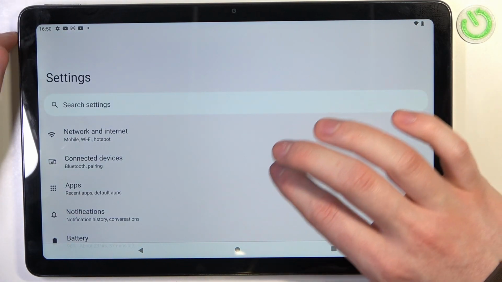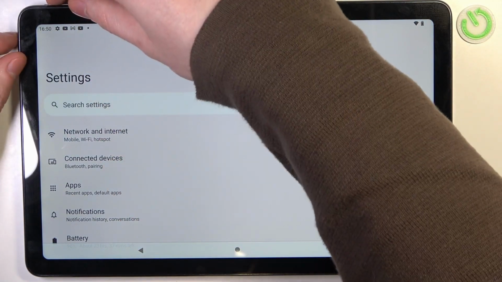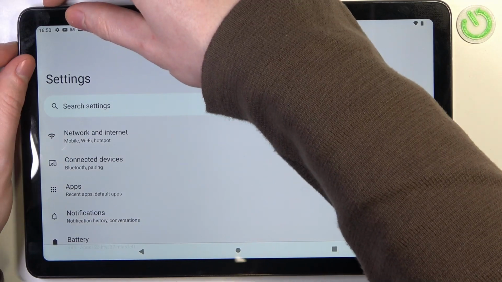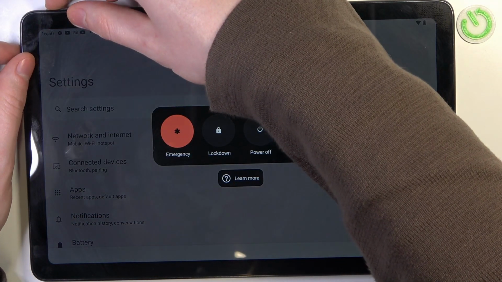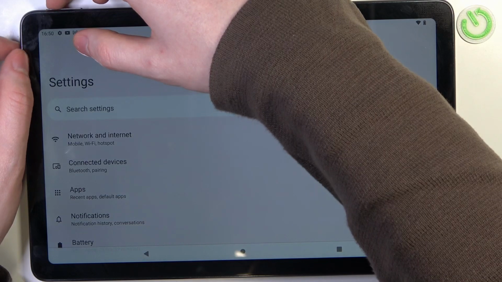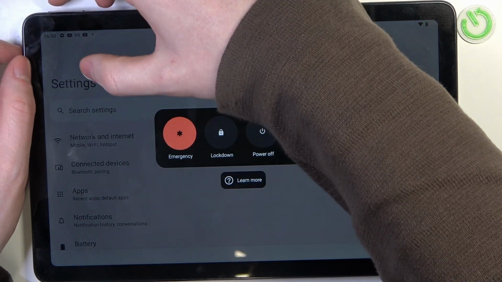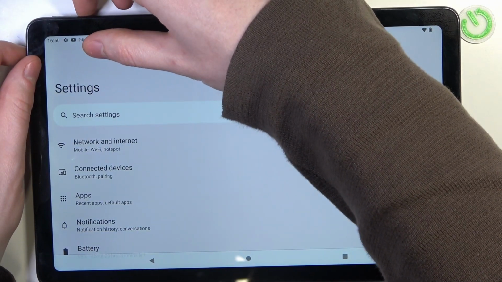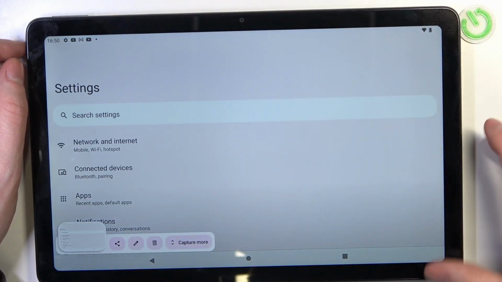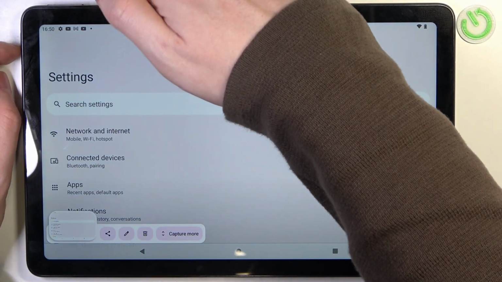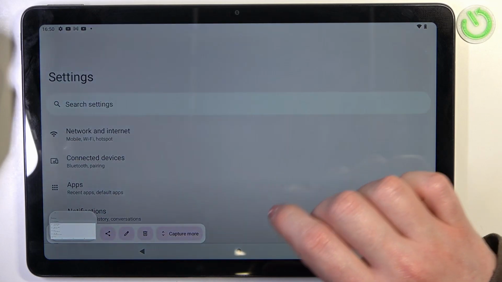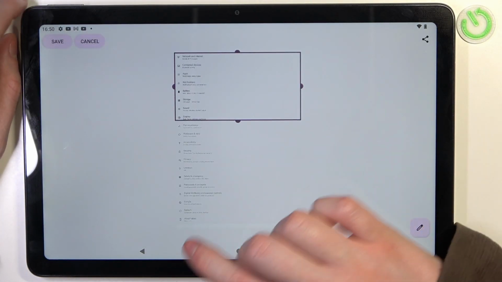Then click on the power key right here and volume down key right here. Hold these two buttons for a few seconds. So it's not volume down, but volume up right here, and go for capture more and next to your screenshot.